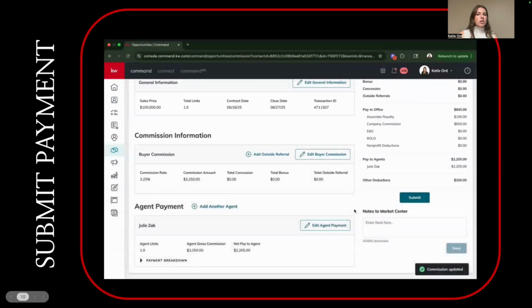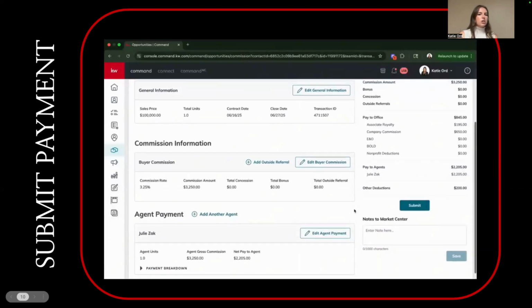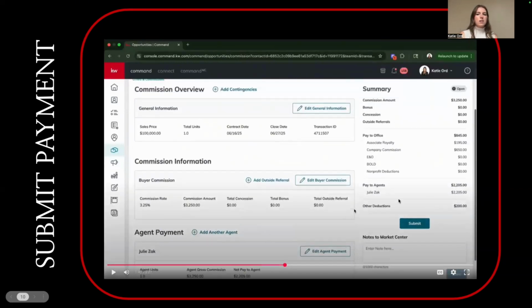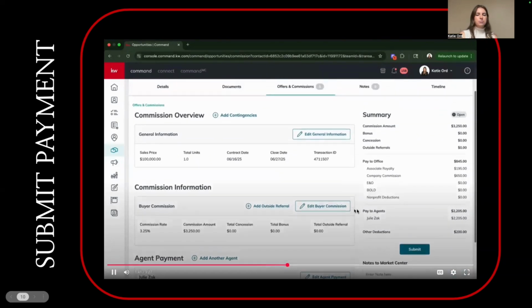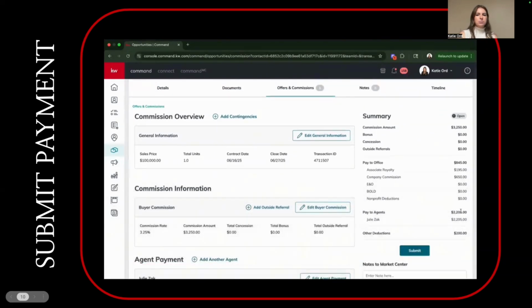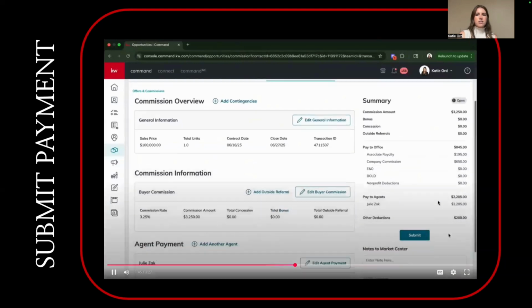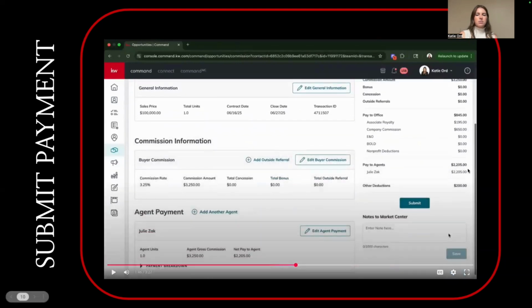So now if you're a solo agent, this is all you have to do and you're done. You would hit submit right here and you'd be good to go. So you can see right there, this is how much you're gonna get paid. It'll already put in all your splits for you and everything for the brokerage splits.